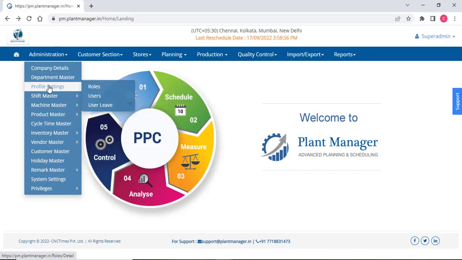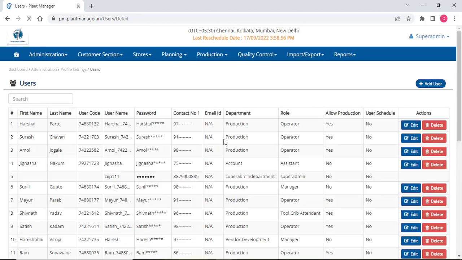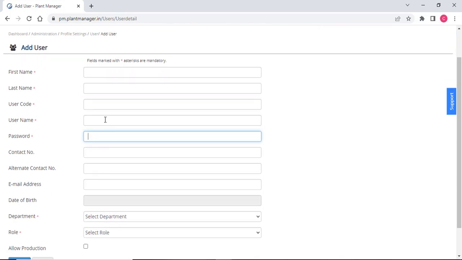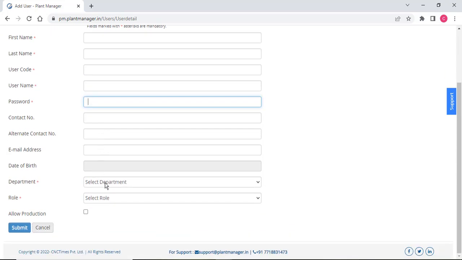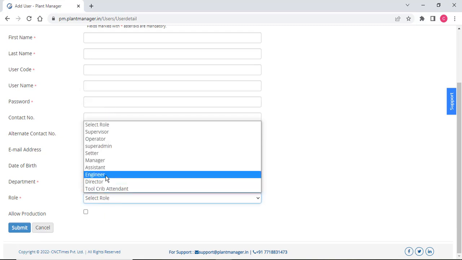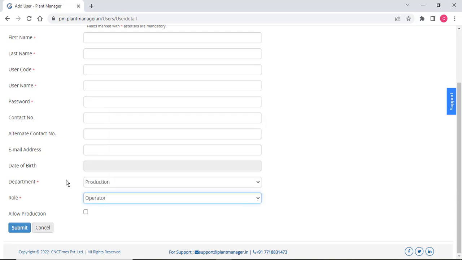Next, under profile setting, users, we will define the number of users who are going to use the platform. We click on add user and here we will define first name, last name, user code, username, password. The user will use the username and password to log in to the platform and access it. We will define the department, say production, and the role, say an operator, who is going to use the platform, and click on submit.